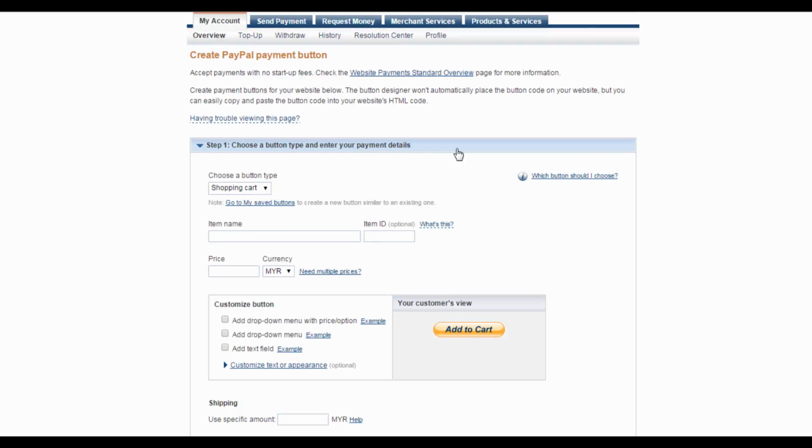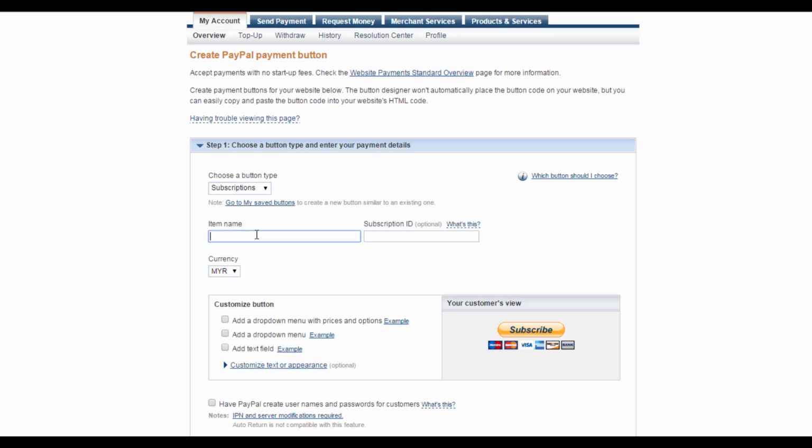Firstly, go to this drop-down menu and select Subscriptions. Over here, you want to insert the name of the item, or in this case, subscription which you're offering. For example's sake, I'm going to type in Wellness Tips. This field is for you to create your own optional, unique subscription ID. This is useful if you have to manage several different subscriptions. How you choose to word your subscription ID is completely up to you.